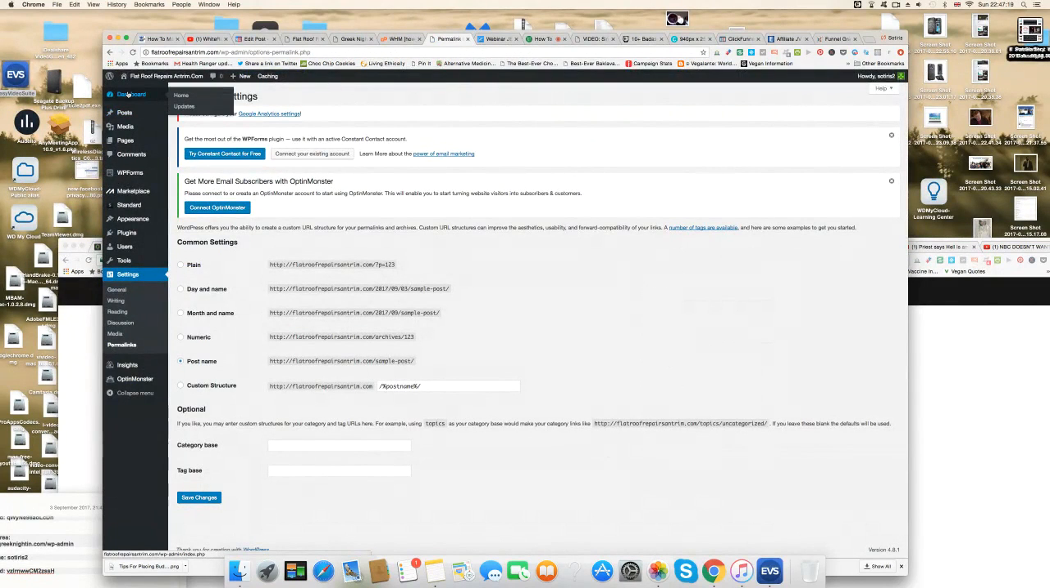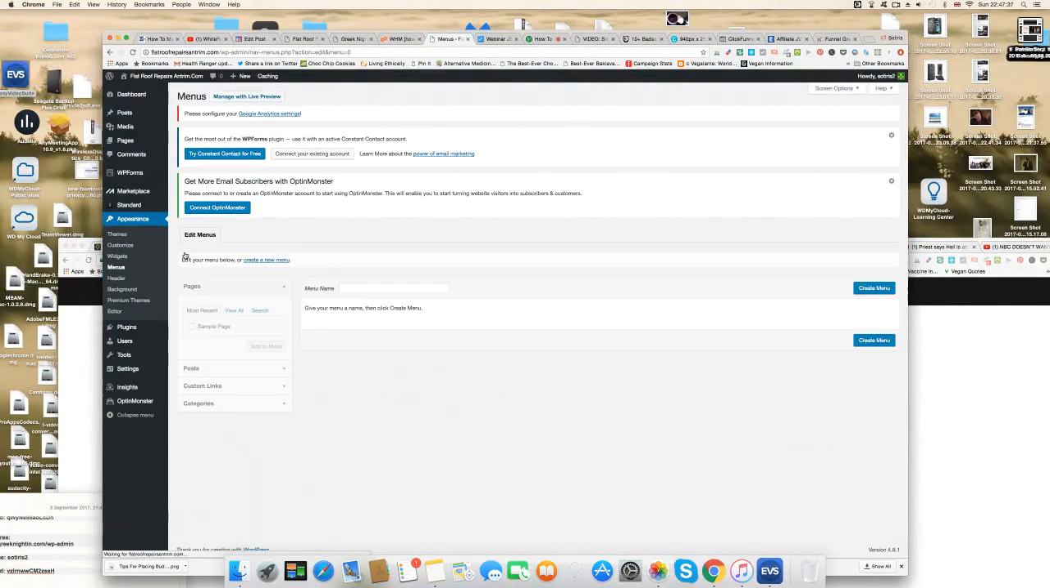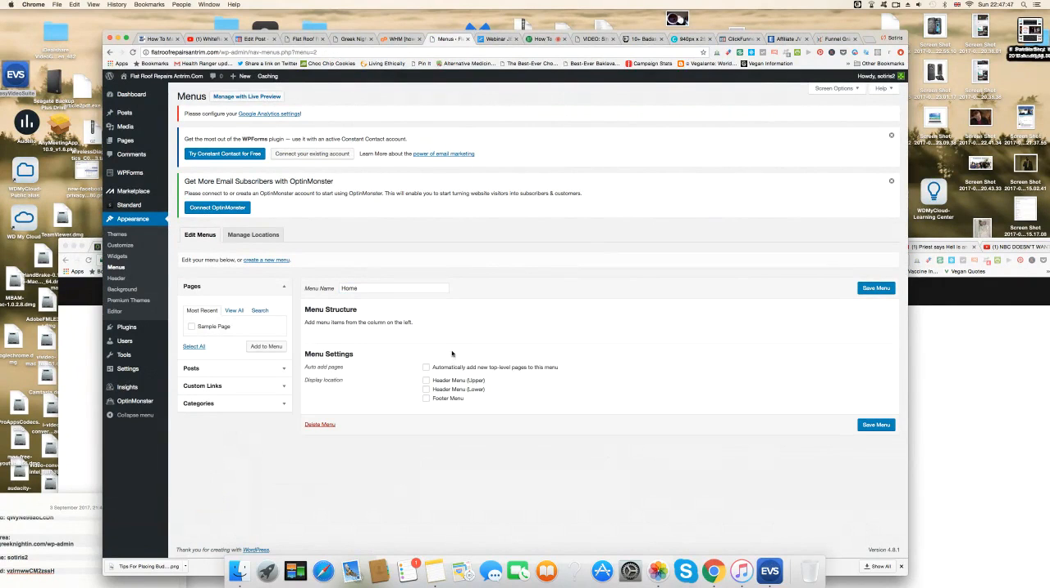So what we're going to do first is go to menus, because this will give us a little bar across the top of our website, which just looks so much better than the way it is. I'm going to click on menus, and we'll create a new menu. We'll just call it home. Create menu. Then I would automatically add a header menu, upper and lower.